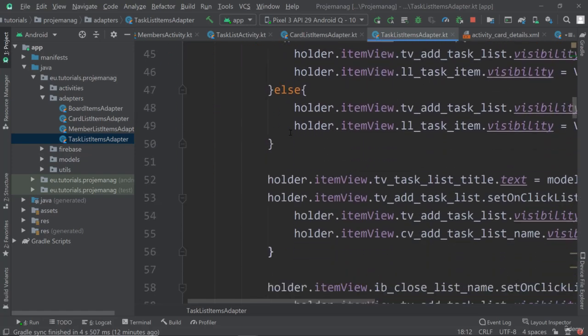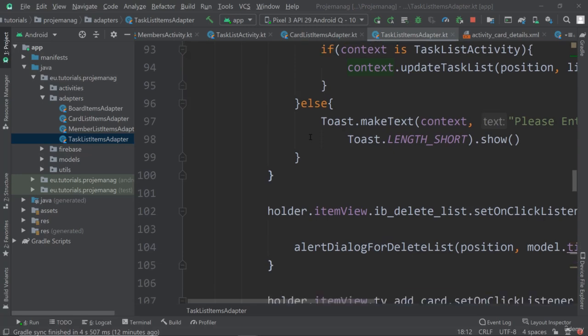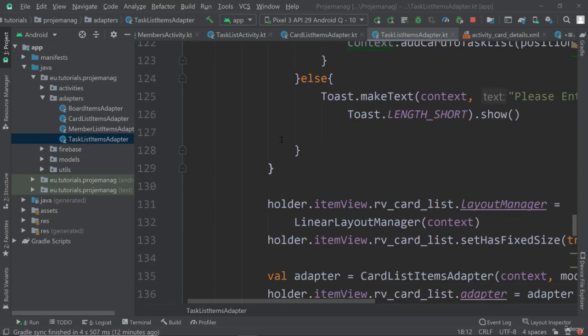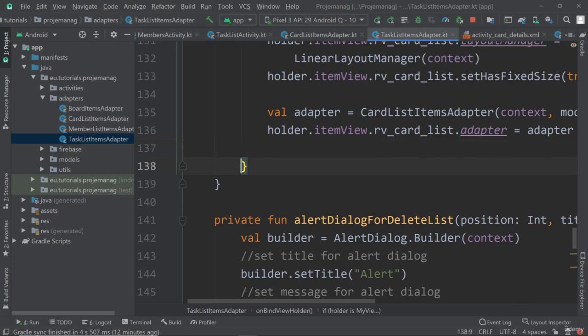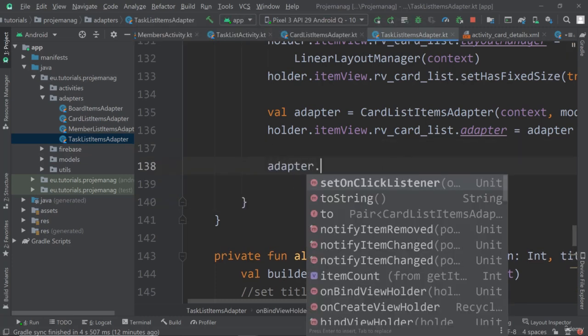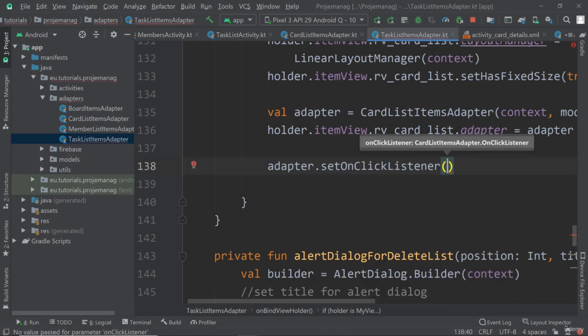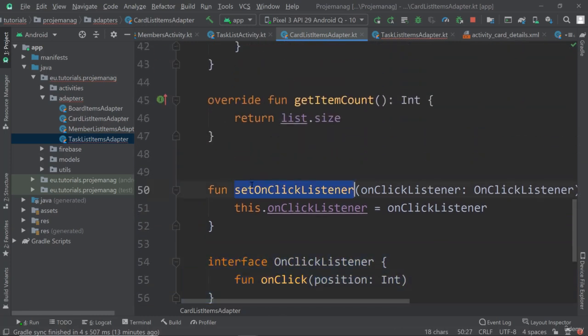All right, so here, a little further down, pretty much towards the end of this function, we scroll all the way down, we have all of these holder, and then we have this adapter. And here we can then go ahead and say adapter dot set on-click listener. So we give this adapter an on-click listener in which we create a new object of the card list items adapter. All right, so what we're just saying is we want to use this on-click listener, which we set here.